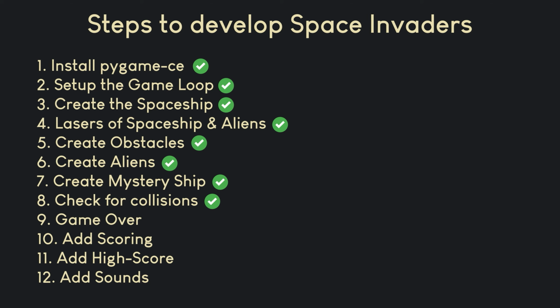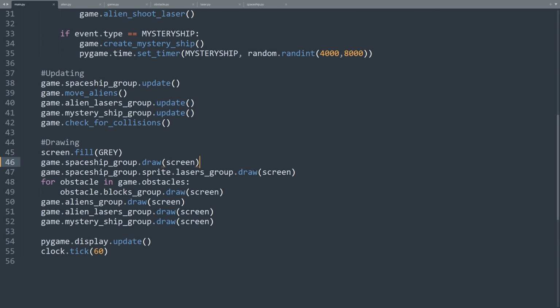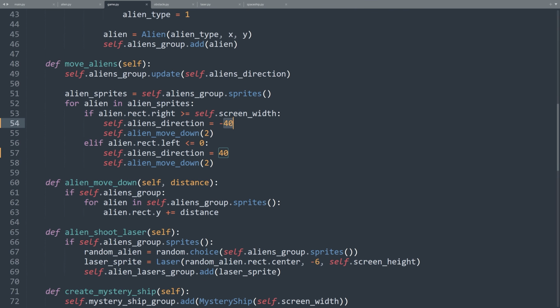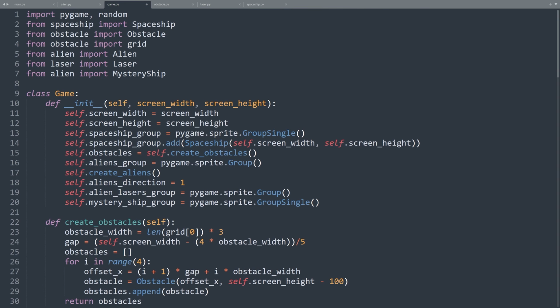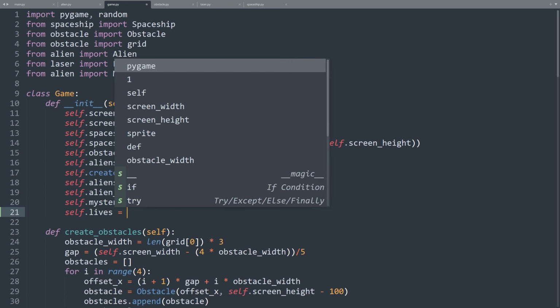Now, let's focus on the next step, adding a game over condition to our game. The game will end when the player's spaceship gets hit 3 times by an alien laser or by direct contact with an alien. So the player must have 3 lives. Let's go to the game class and add a lives attribute to it. Before doing that, let's change the speed of the aliens back to 1. Now let's go to the init method and type self.lives is equal to 3.